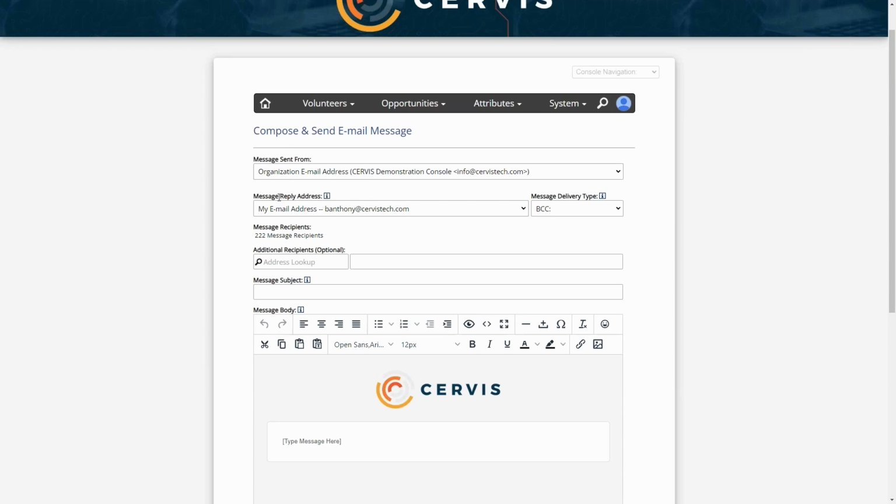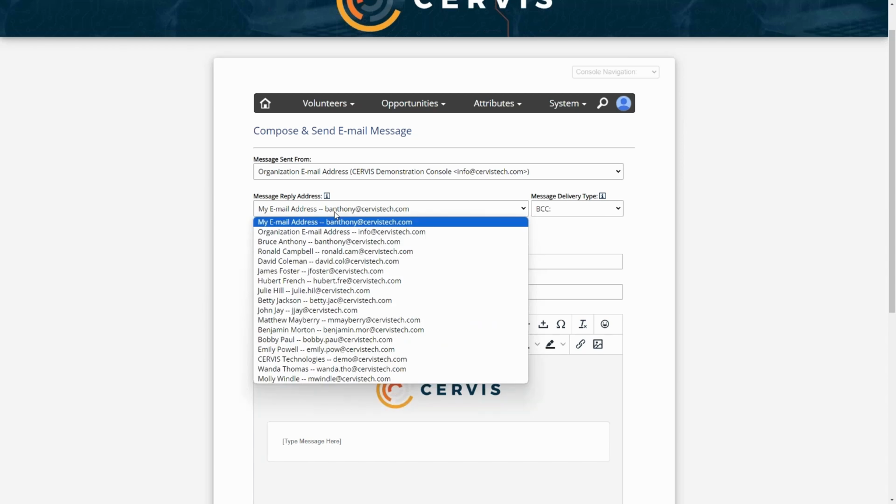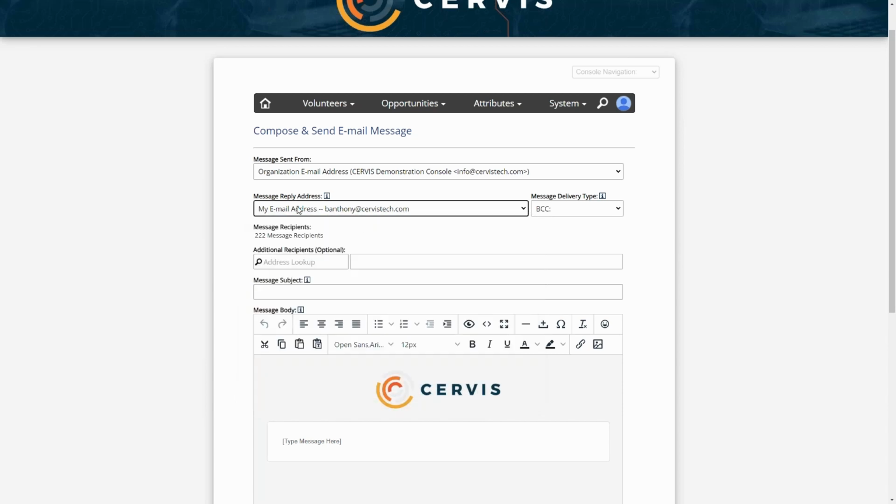It has no bearing on the reply address, which is below that. So when you send an email through Service, replies will come back to you by default. If you want to select someone else to receive those reply messages, someone else on staff, you can do so through here. But by default, you will receive replies when you are sending an email.